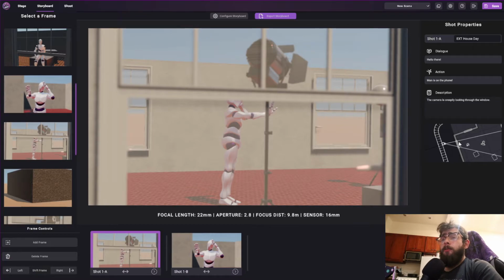Now underneath that you have the floor plan. So every time you take a snapshot, it will capture an image of the floor plan at that moment in time. So when this was taken, this is what the camera was seeing from a top-down perspective.